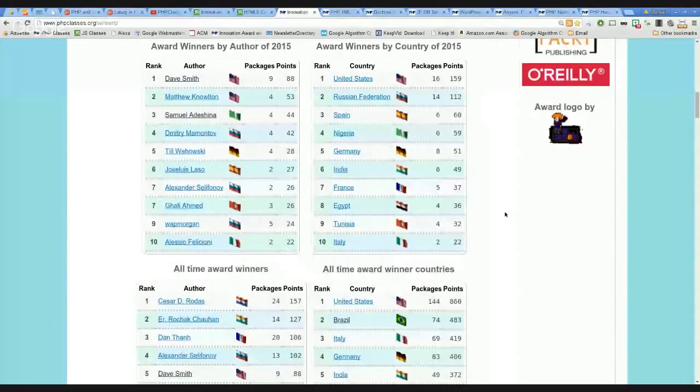Now for the PHP Innovation Award ranking of 2015, the things are getting closer to the end of the year, so the rankings are more or less more well defined. First, Dave Smith with a great advantage with 9 packages and 88 points.